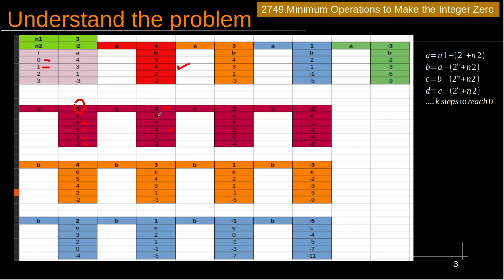Sorry, here. So we have all these C's. For B is equal to 2, we have C. For each power, we have these results. As you see here, we reach 0. So we can stop here. How many operations have we done here? We have 3 operations. We compute A, then B, then C. We have 3 operations.